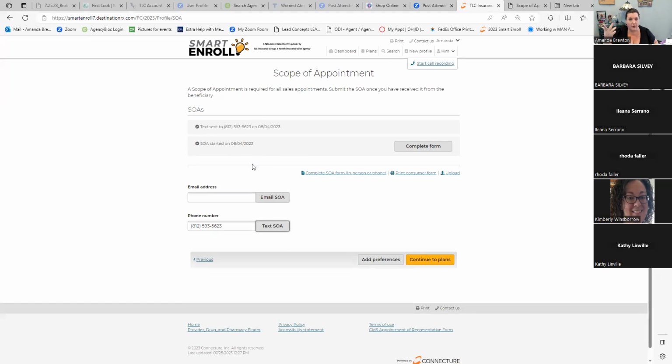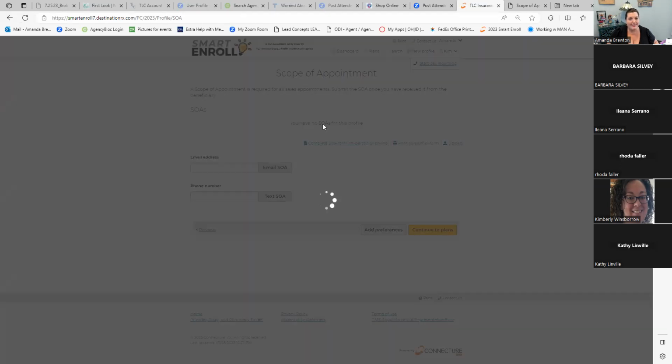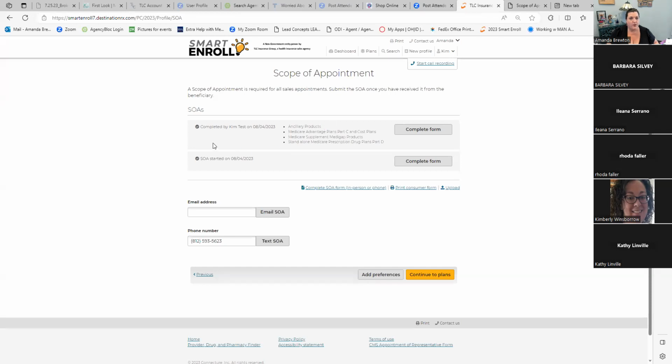When she finishes the scope of appointment, and it's super easy on her side, she's going to check off all the boxes. It works just like the same one. She's going to check off the boxes of the products that she wants to review. She'll put in her name, her address, her phone number, her contact information. She'll hit submit, and then I am going to get an email, and I will be able to update in my system, and it will say that she's gotten it done. So as you see, it now says this was completed today and she's good to go, right?